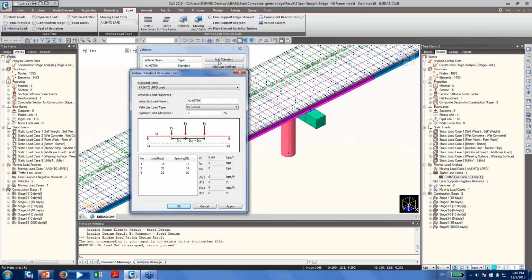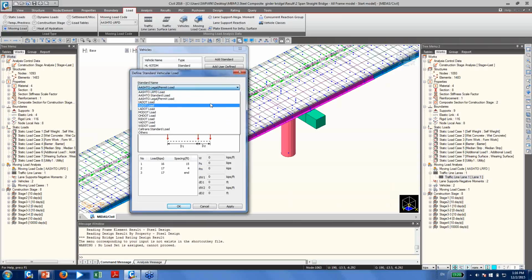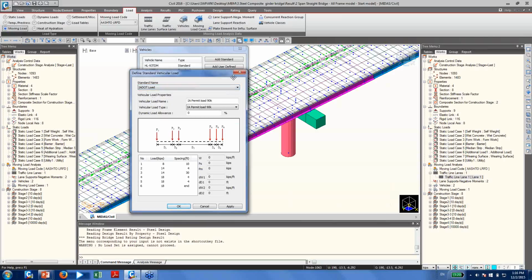So once you go to Add Standard, this is our library. We have a bunch of vehicle information in our library. As you can see, when you follow AASHTO LRFD, you have the design trucks, HL93 trucks, HL93 tandems. And if you're doing the load rating, you might want to use permit trucks, right? So here we also have the AASHTO type permit trucks. But also here you can find different DOTs' load information.